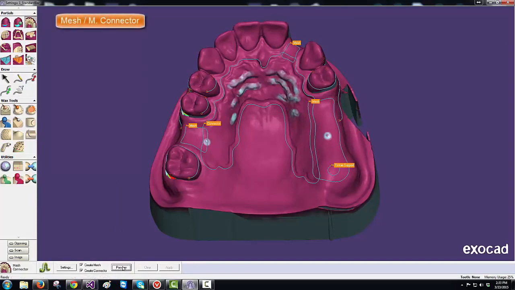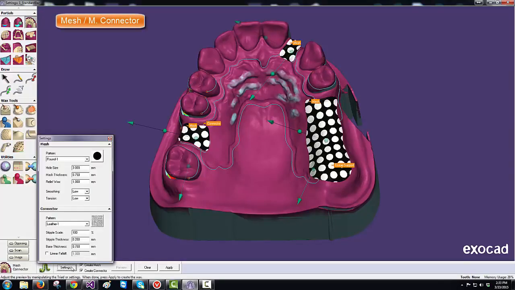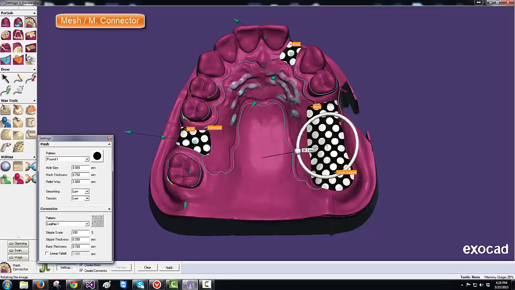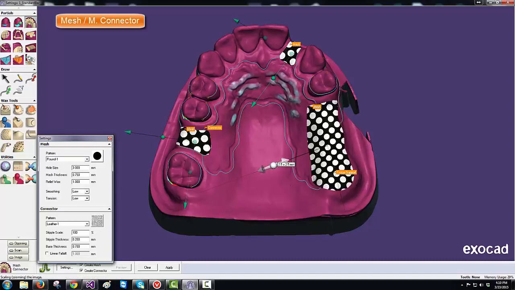So we click preview in the Dynabar, as well as the settings tab, and you'll notice the preview on the model. It brought in a round mesh pattern, which we can snap onto this ball on the vector arrow and rotate, as well as grab the vector arrow head and resize the holes of the mesh.